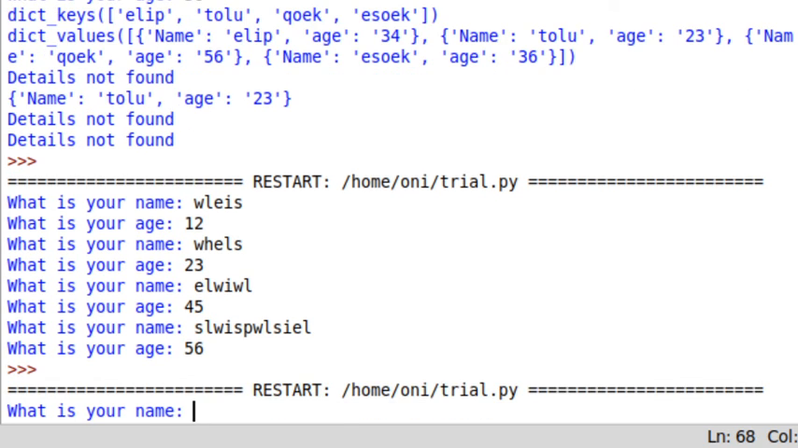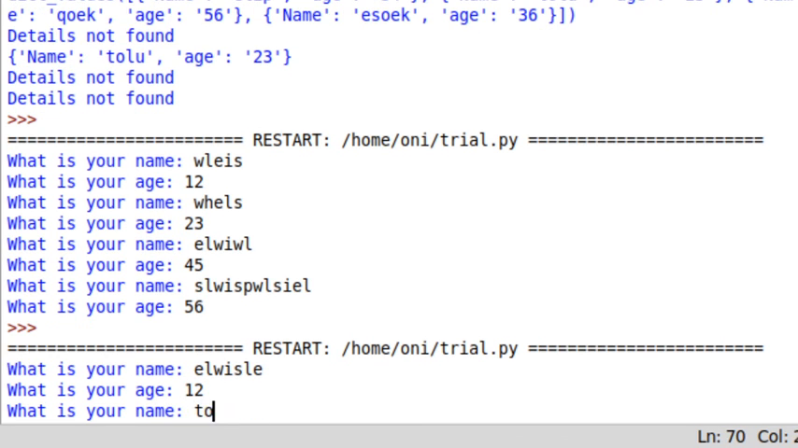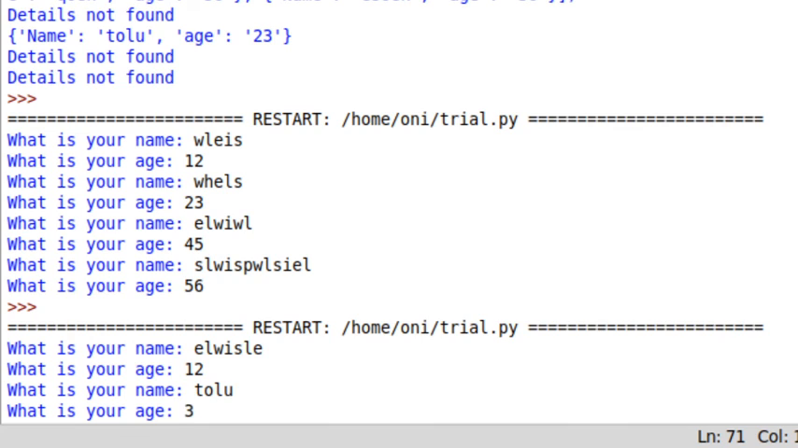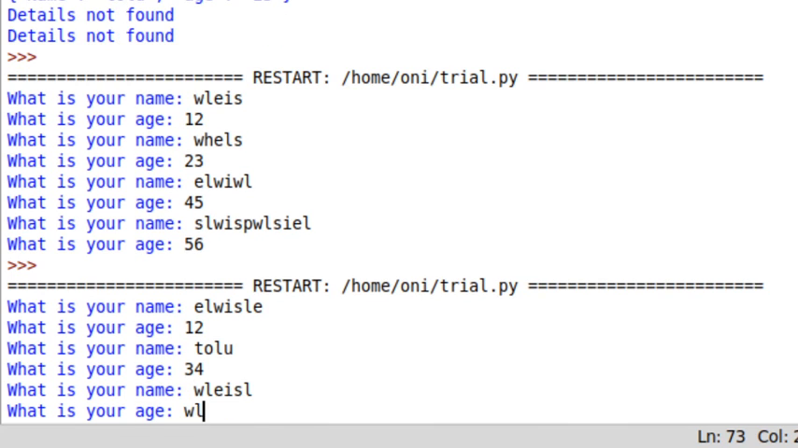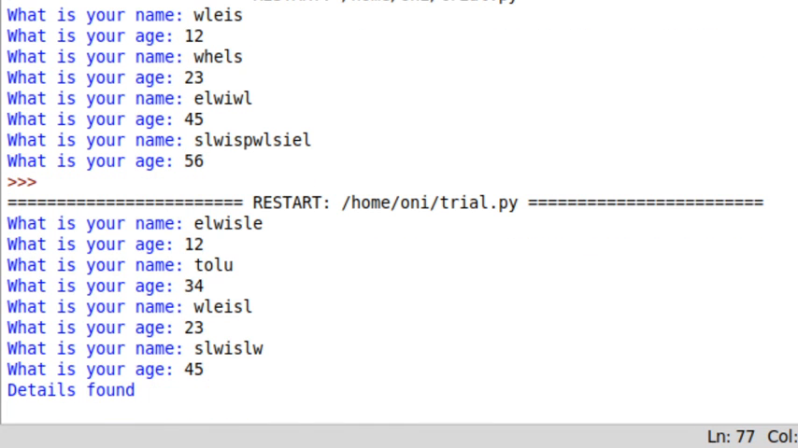All right, so let's just say Airways, 12, and let's have Tolu, 34, blah blah blah, 23, blah blah blah, 45. So details found, because Tolu was there. Because Tolu is present in this program, that's why it's returning details found. All right, so I want to believe you guys have learned a lot.